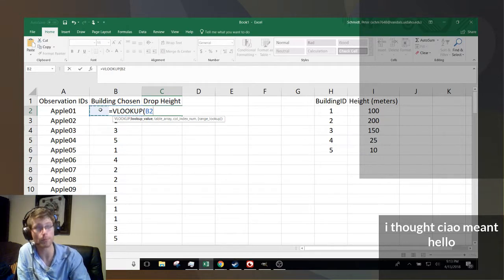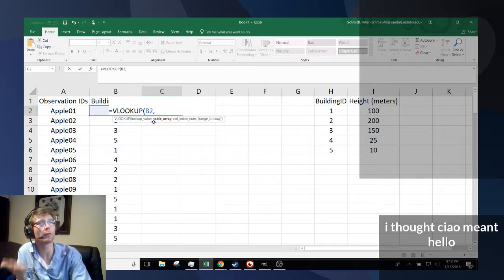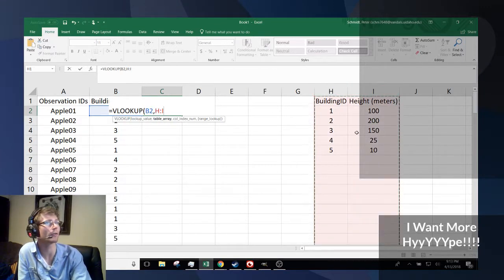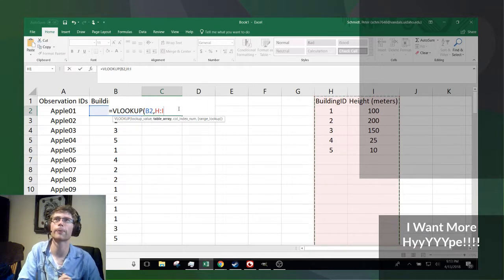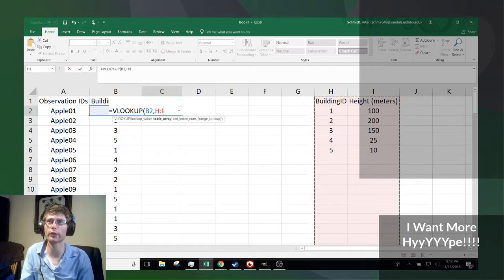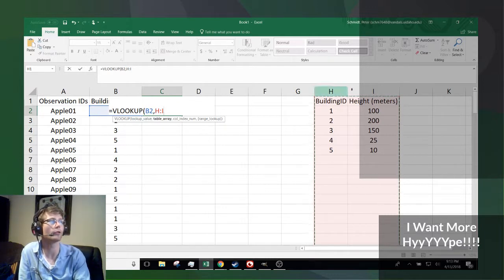Then we press a comma because it needs to know more stuff. Where are we going to look this stuff up? Well, the place where we have all the information where we can look this up is over here, right? This is where all the information is. So we tell it this is where the table is. Imagine we're telling Excel, hey, I've got this word, I want you to look it up in a dictionary. Except instead of that, we have this building ID. We want you to look it up in the building ID table. Great.